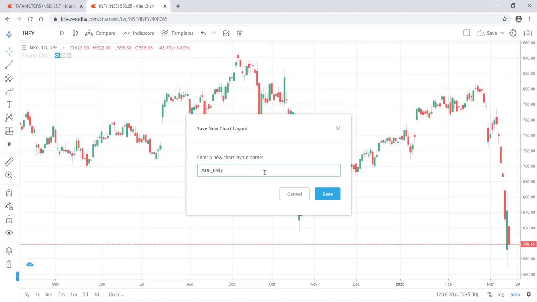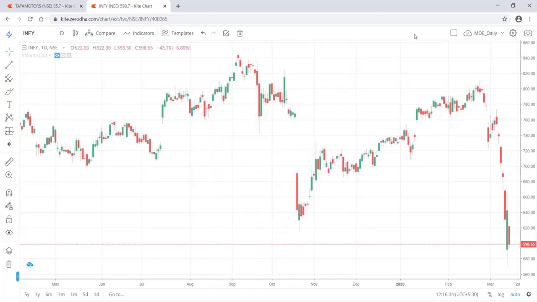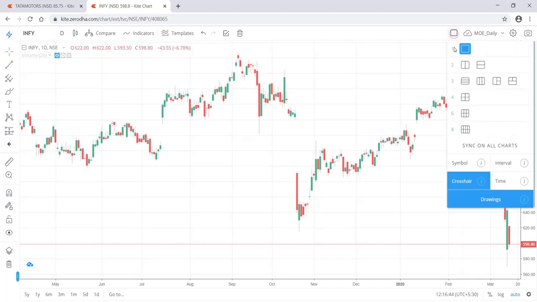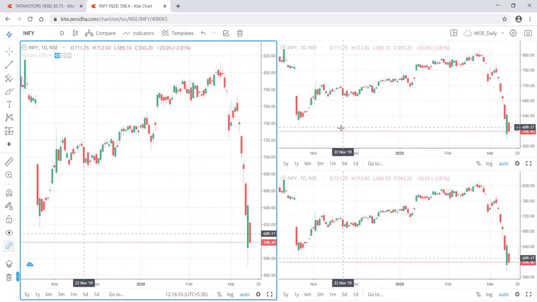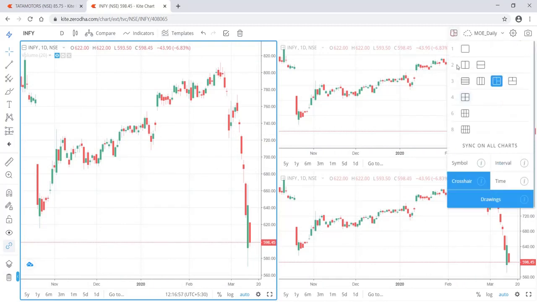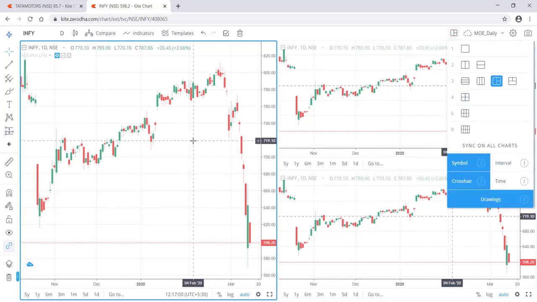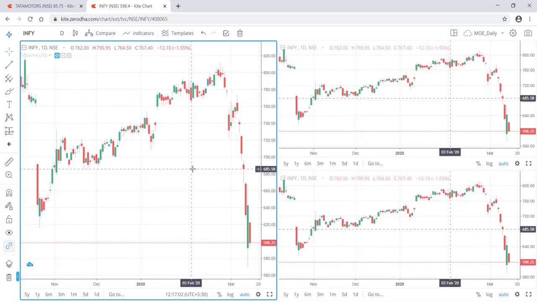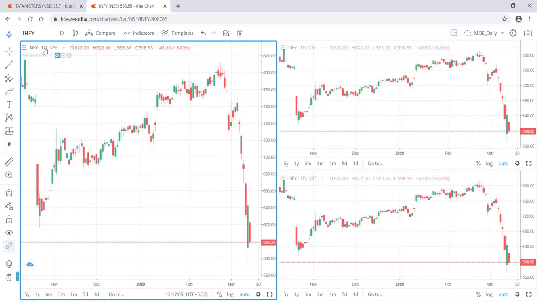I'll give a layout name as MOE daily. So this is the layout being saved as MOE daily, MyOnlineEdu daily chart. Now you want to have one more layout for, let's say, your intraday trading. So for intraday trading, let's say you want to use this kind of split windows. So here you will be using this kind of window over here. So it got split, right? And also over here I want to match the symbol, sync the symbol across all three charts. Okay, so this may be useful for your intraday trading.